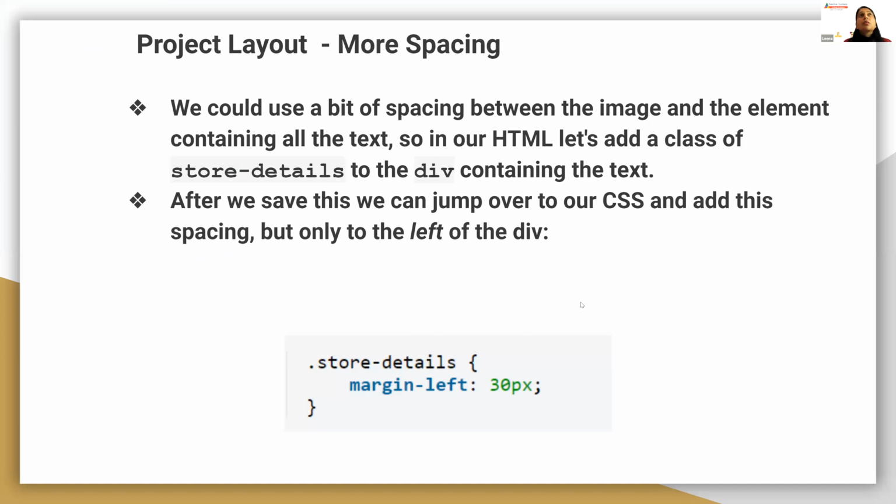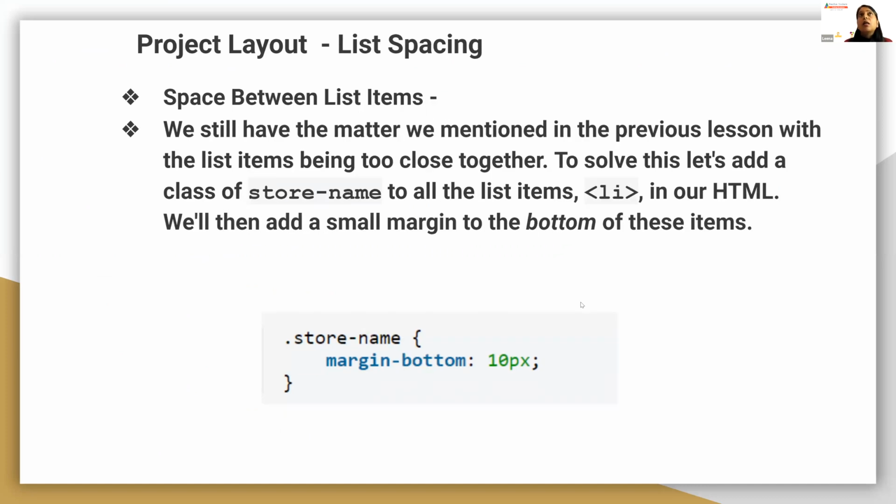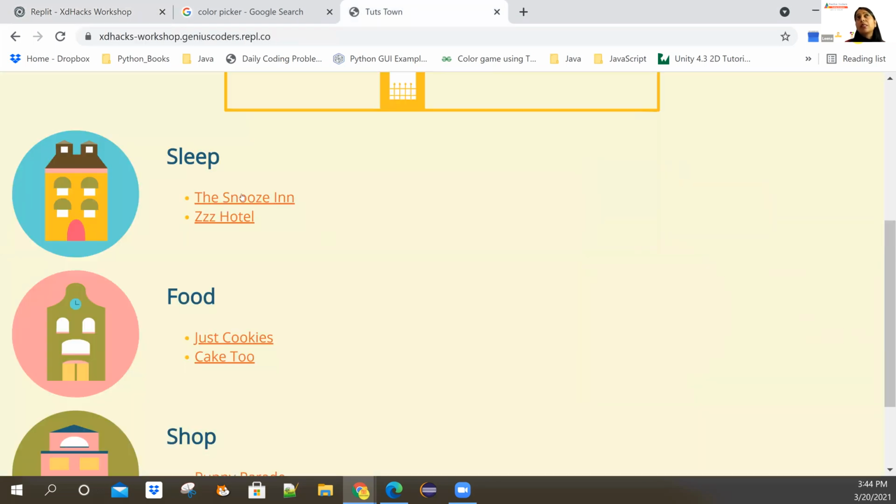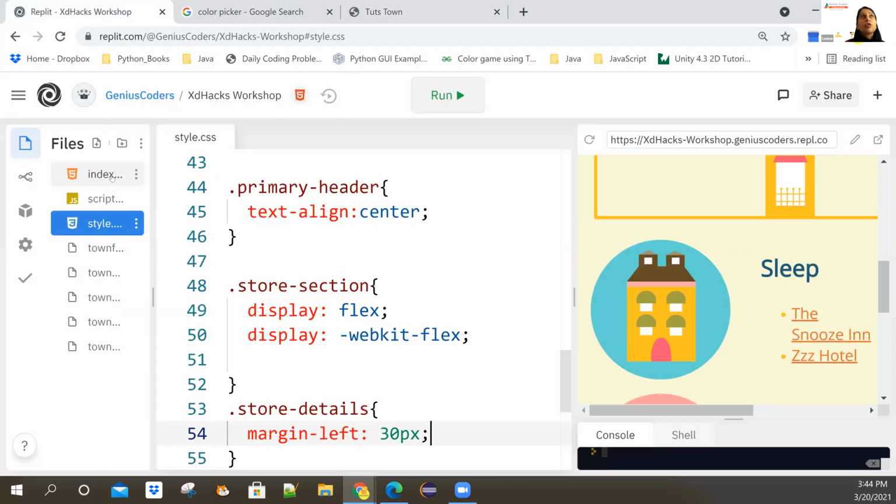All right, guys, so this is that. And now the list spacing, another element that we are going to do. That's what we are telling: you have these list items, and if you want to increase the spacing between them, right? So that's how you can do that. To do that, again, we are going to go to our HTML file.